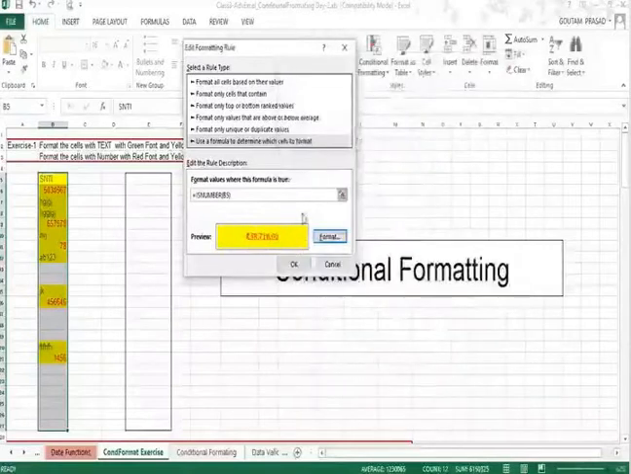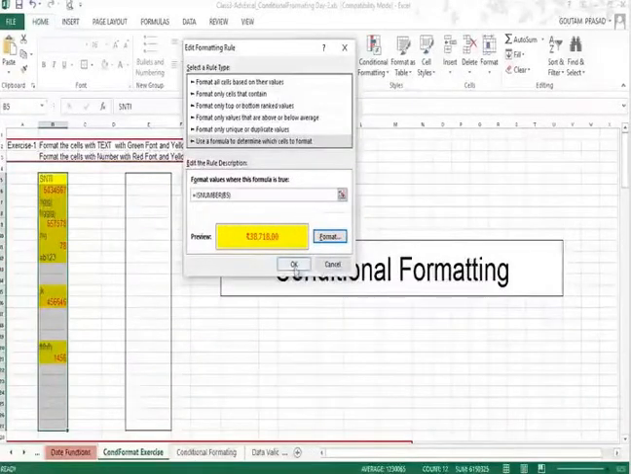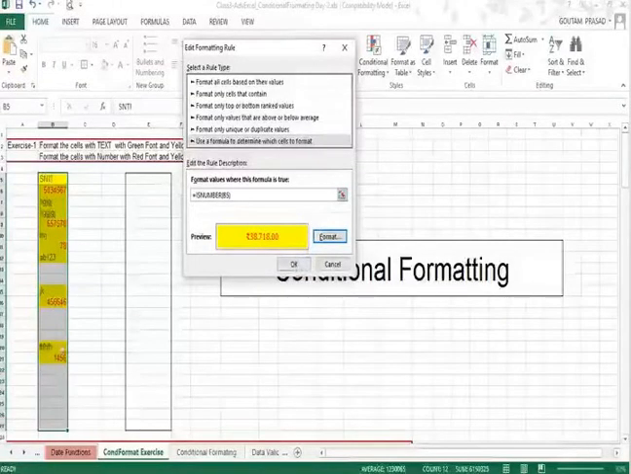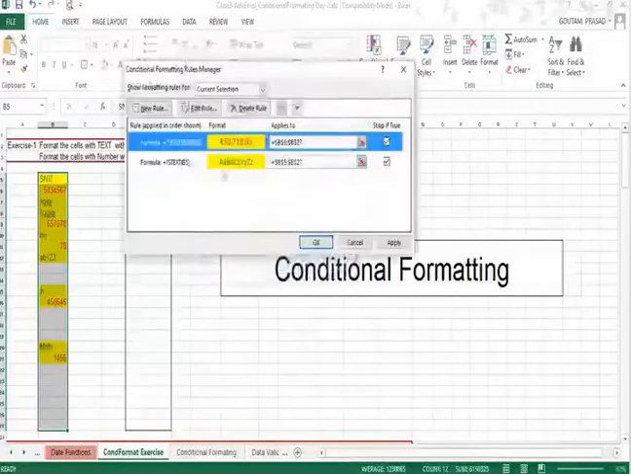So here is the format, how the things will be visible. And then if you click OK, then the things will be applied on the selected range. So I'm clicking OK. There is no rupees sign here. After I click OK, you will see the rupees sign appear in front of all the numbers because I have defined that here. I'm clicking OK.